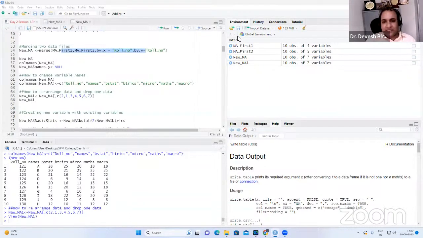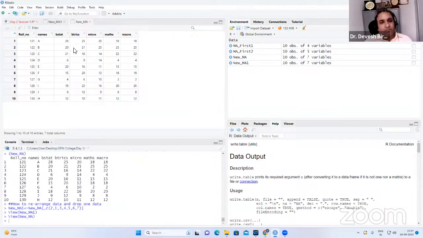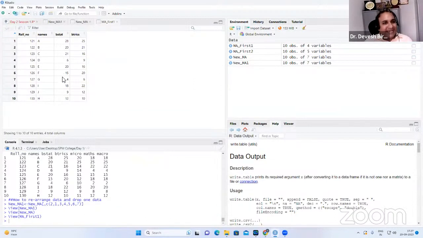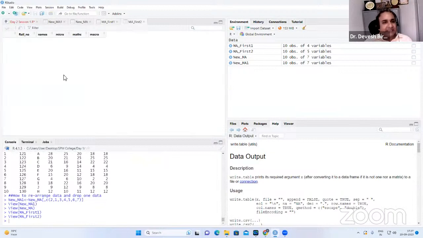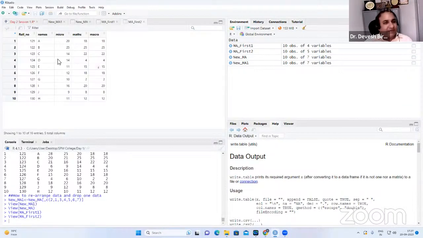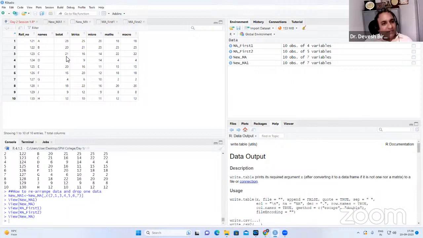Simran is asking, sir, column name roll number is merged, what about the marks? Do they also merge? Yes, that is merged. You can see here, in this first data we have only B stats and B tricks, and in the second we have micro, macro, and maths. So in the first we have two different papers' marks, and in the other we have three different papers' marks. If we merge them, now we have all five together, with roll number.